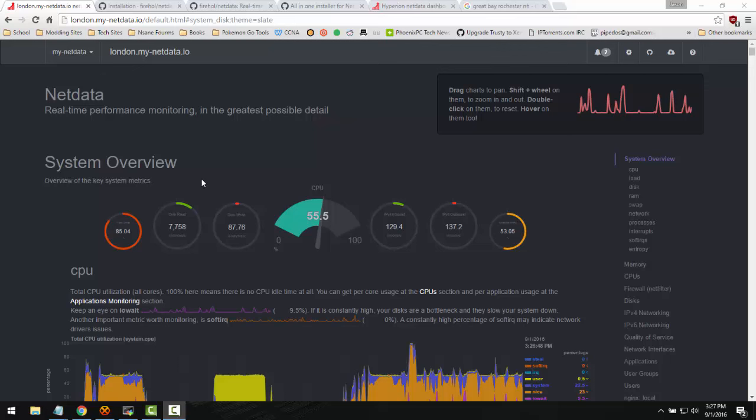Hi guys, Phoenix here. I was thinking I'd do a quick video today on how to set up Netdata, which is a performance monitoring tool that I came across yesterday or so, and I figured I'd just do a quick overview and installation tutorial on how to set it up on a Linux VPS or any Linux server mostly.